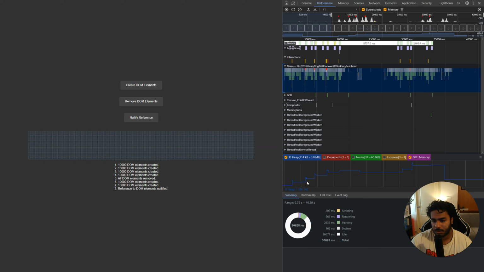We have 1, 2, 3, 4, 5 sort of spikes. As you can see, 1, 2, 3, 4, and yeah. So no, we have 4 events, not 5 events. So we have 4 allocation events. You can see the initial spikes, and then we have all elements removed, but nothing changed here. It's the same. So it didn't change anything.